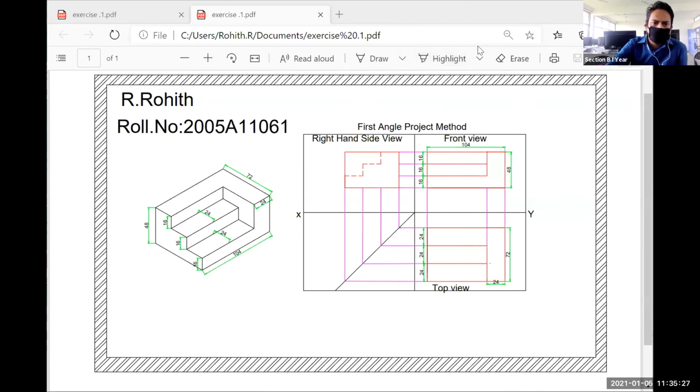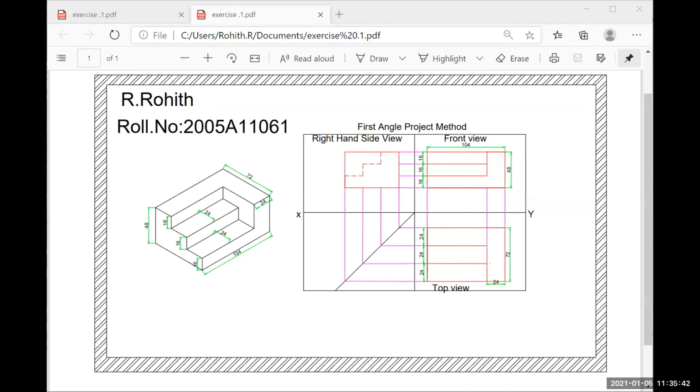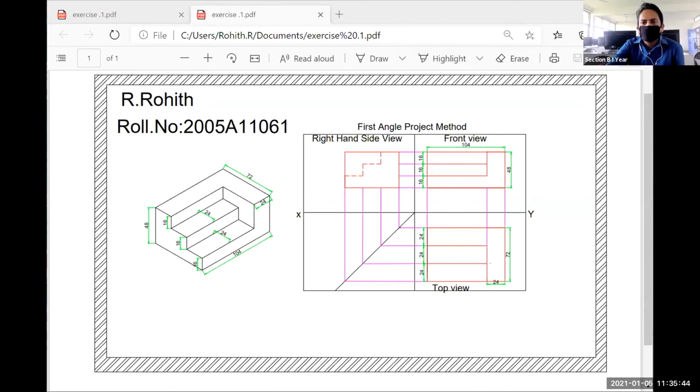Any other drawing you have drawn, Rohit? Sir, but I didn't do the PDF, sir. Okay, no issue. AutoCAD is there. Okay, no issue. So very good. Now you can stop the screen share.